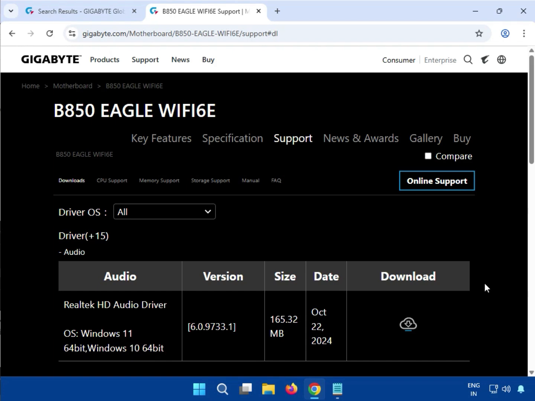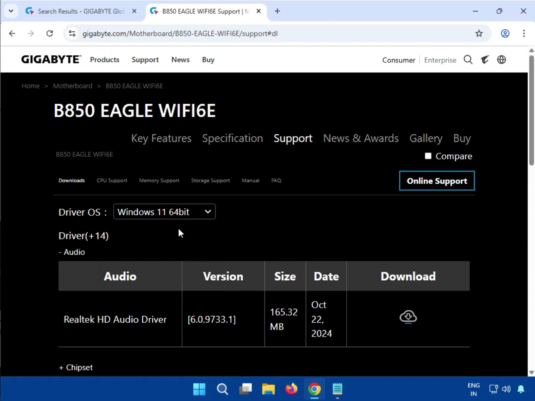Then guys, select your operating system, Windows 10 or 11, whichever is required. So select any installation process, which I am saying like the same. Okay, audio driver, download, wait a few seconds, you can see here 116 size.